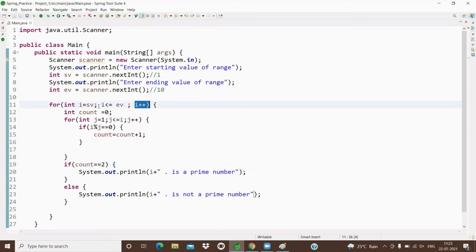Now i value becomes 3. 3 less than or equal to 10. Yes. Yes means again count value becomes 0. j equal to 1. 1 less than or equal to 3. Yes. 3 modulus j means 1, double equal to 0. Yes. Then j becomes 2, 3 modulus 2 double equal to 0. No. Again, j becomes what? 3. 3 less than or equal to 3. Yes. 3 modulus 3 double equal to 0. Yes. Count becomes 2. Now if count equal to 2. Yes. Now the given number is a prime number.